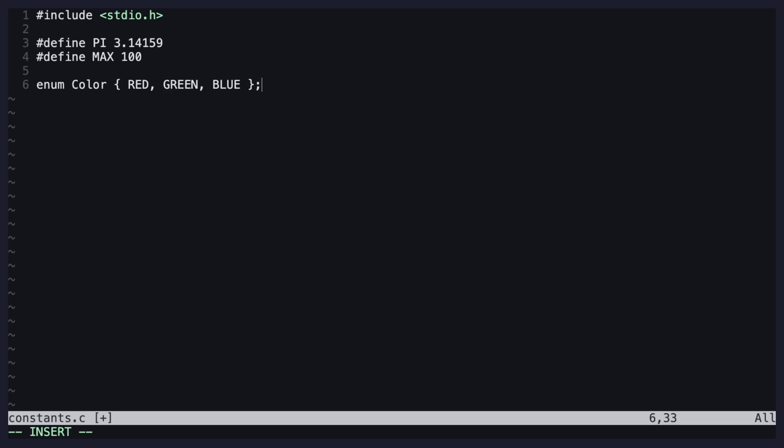Enum gives names to a set of integers. Red is 0, green is 1, blue is 2, assigned automatically.